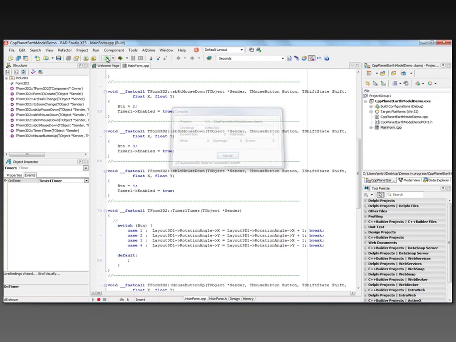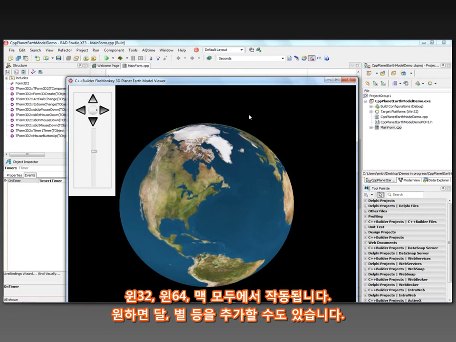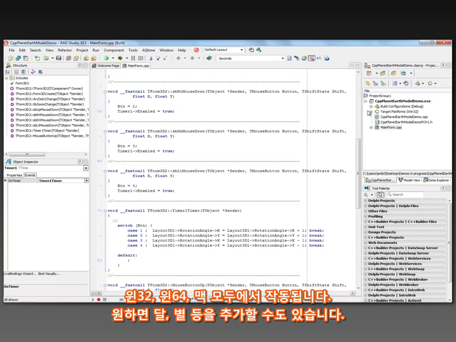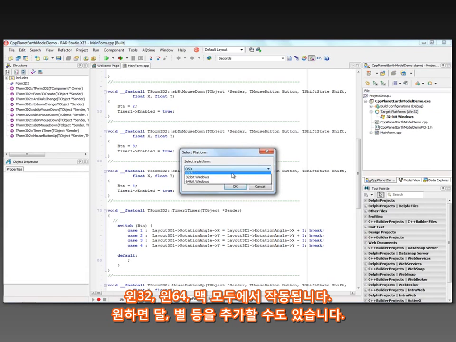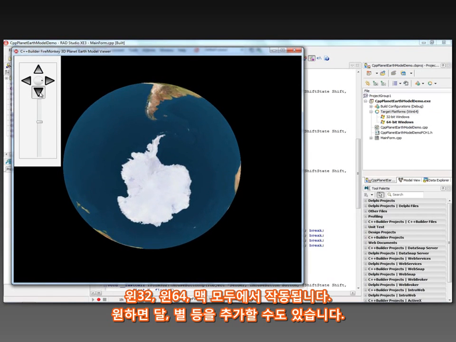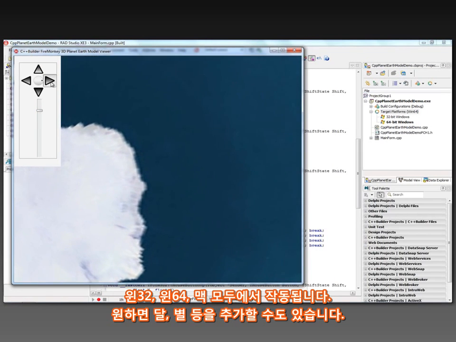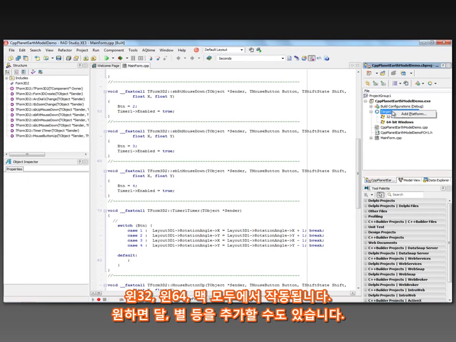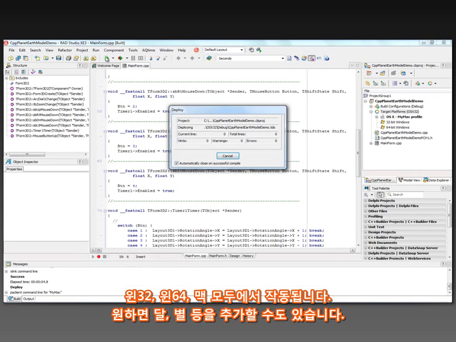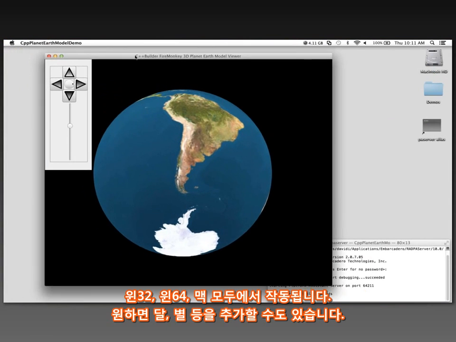And again, we can run this, and it works on Windows 32. Let's go and add it to run on 64-bit Windows. Here it is running on 64-bit Windows. And also on OS X. So we'll compile the project. It gets deployed over to the Macintosh. And here's the application running on the Mac.